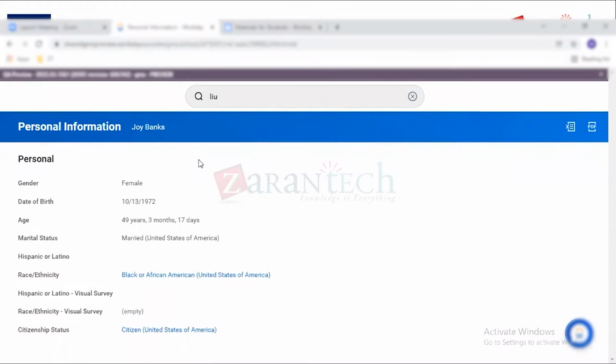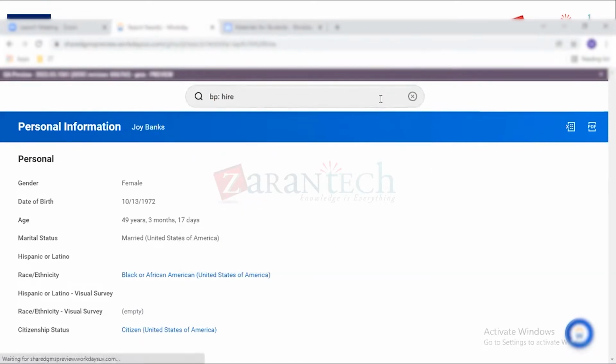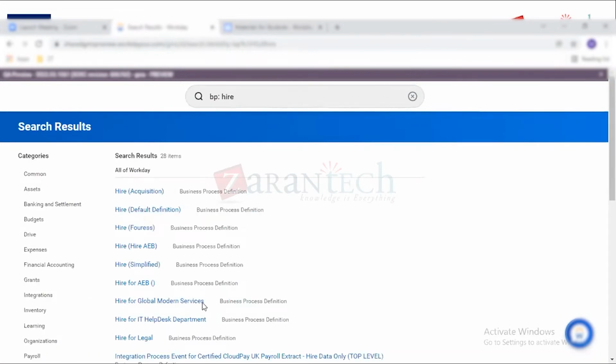Okay. So in this search bar, I can look out for worker. I can look out for BP: hire. BP stands for business process, so I can look out for the hire business process. Any item you want to search, this is the way to look out for the information. Since it is object oriented, you can minimize use of the search bar and you can use prefixes or use the object to navigate.